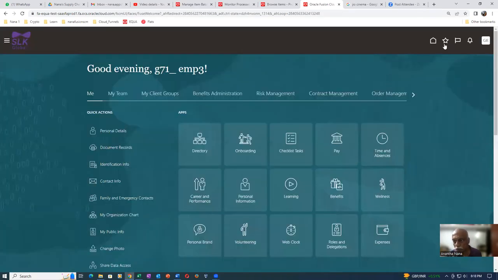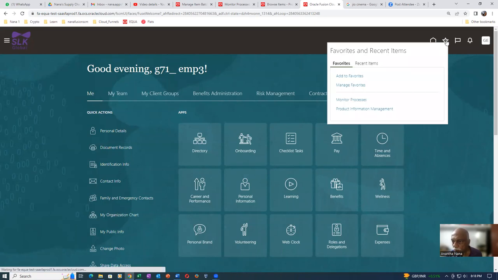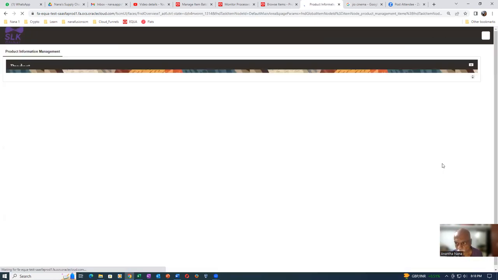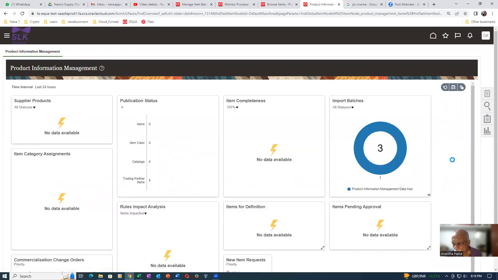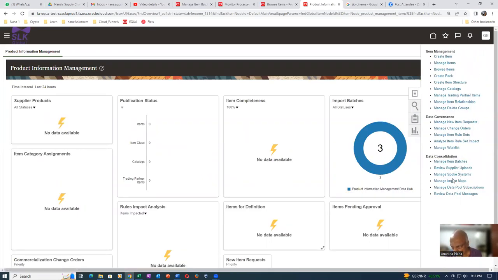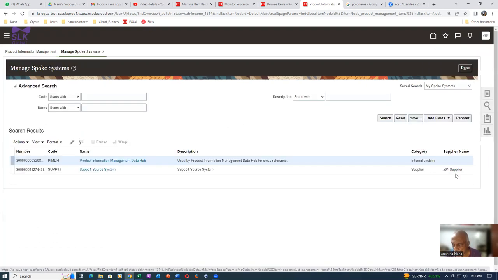Now let us go into the creation of this. First of all, we'll check the spoke systems. Click on it. I will go to the product information management. Let us have a look at the spoke system. Under the consolidation, you will see the managed spoke systems coming. So go to the managed spoke systems of the consolidation.